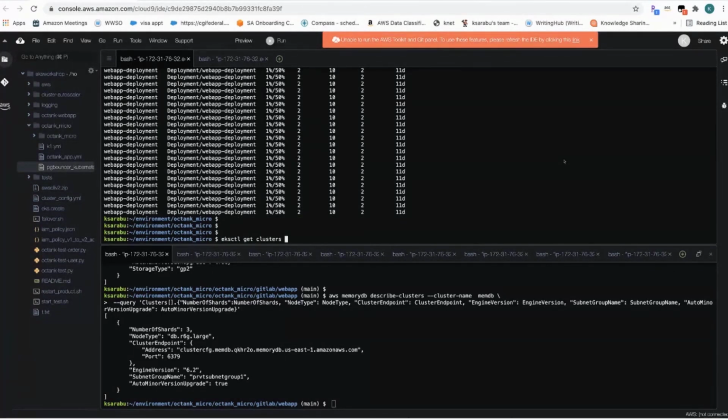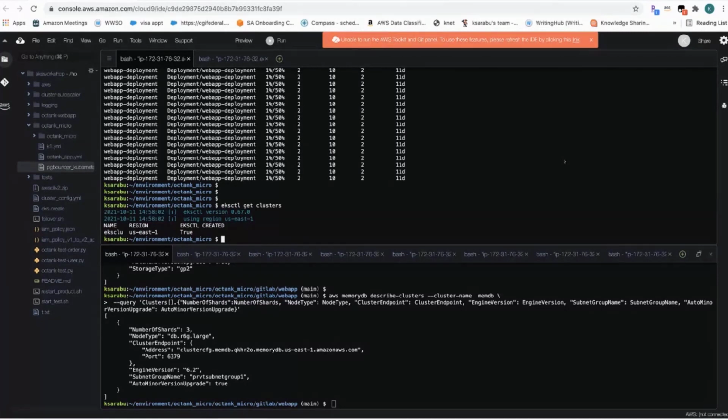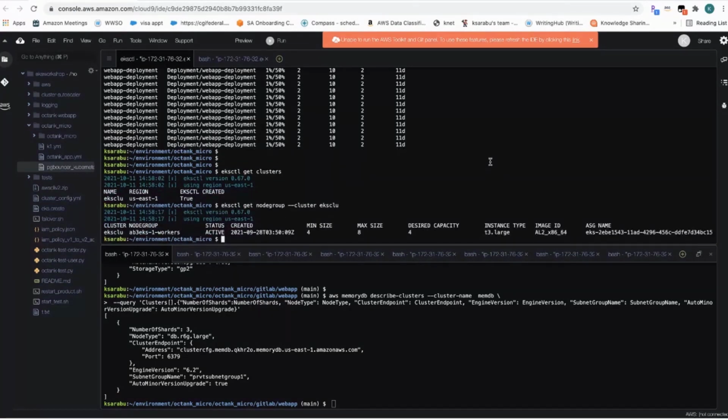So eksctl is an open source utility which you can use to communicate with the Kubernetes clusters. In this case, you can see I have defined a cluster named eks-clu in the region us-east-1. The second one I wanted to show you is the node groups and the worker nodes that are part of managed EKS. What you're seeing is the node group, which is using an auto scaling group with a minimum size of 4, and it can scale up to 8. The instance type it's using is t3.large.